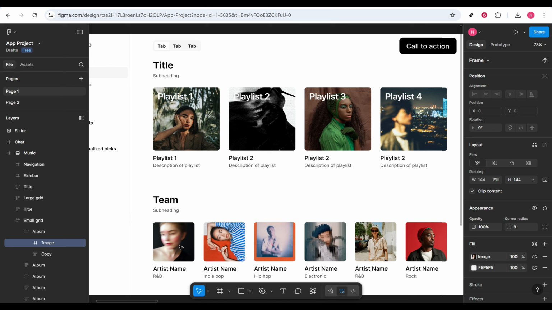Start by opening your Figma file that contains the design you want to update. Make sure you're on the design canvas with the layers panel visible so you can easily target the correct element.